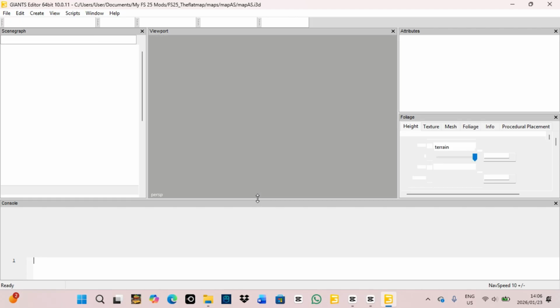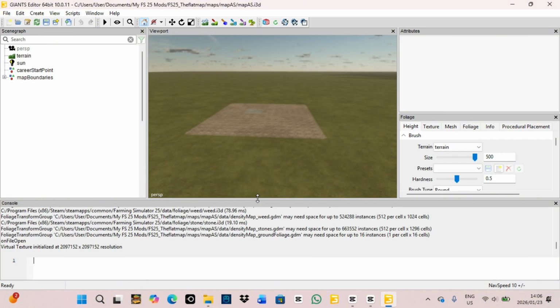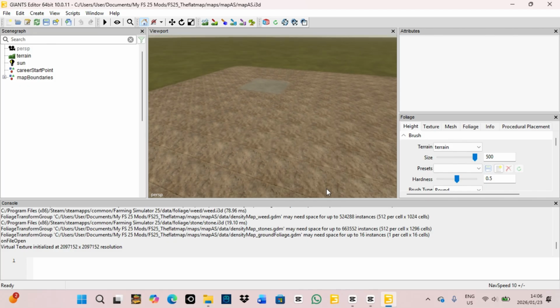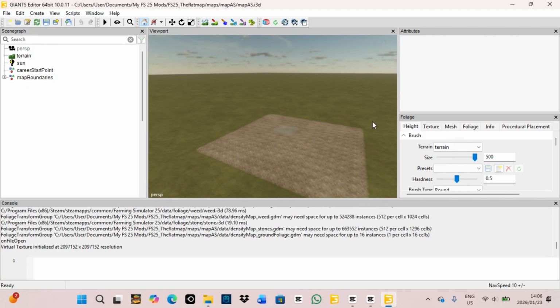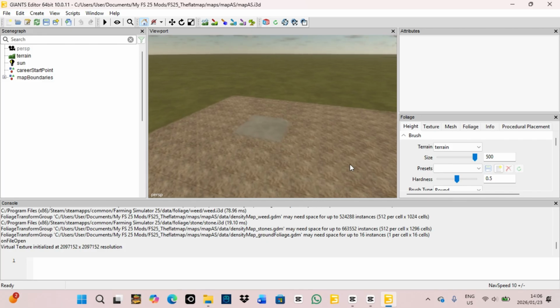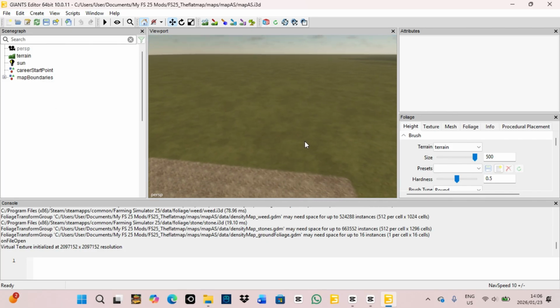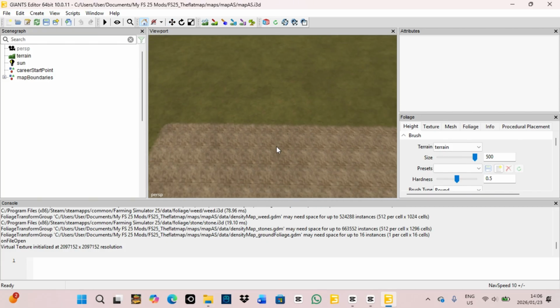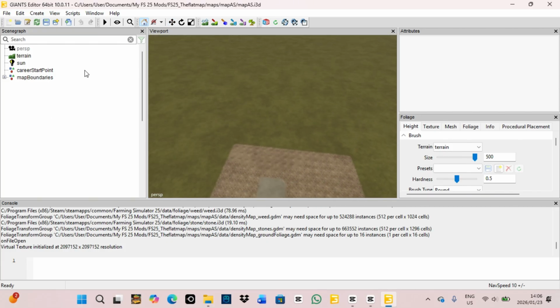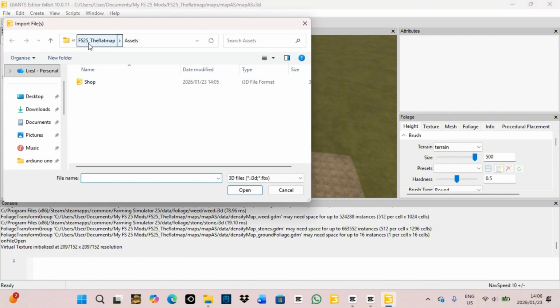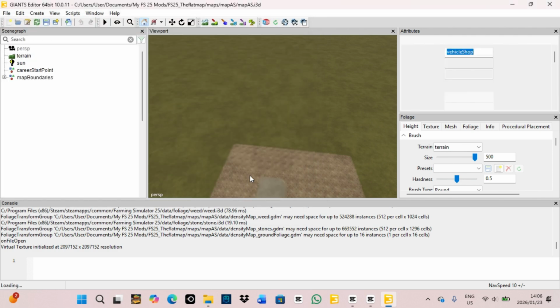Wait forever. There we go. And here we have our selling point we put in the last video. You can see in the scene graph we don't have it here, but the reason is we deleted it because, well, it's not part of the game. It's not part of the map. It's part of the XML. So what we'll quickly do, we'll go to File, hit Import, and here it will automatically be at the shop I.D., which is nice.